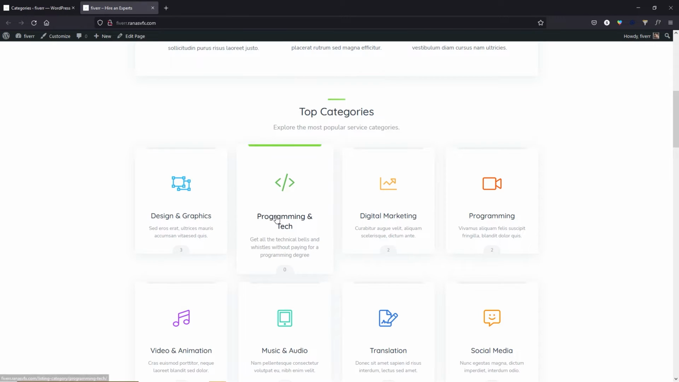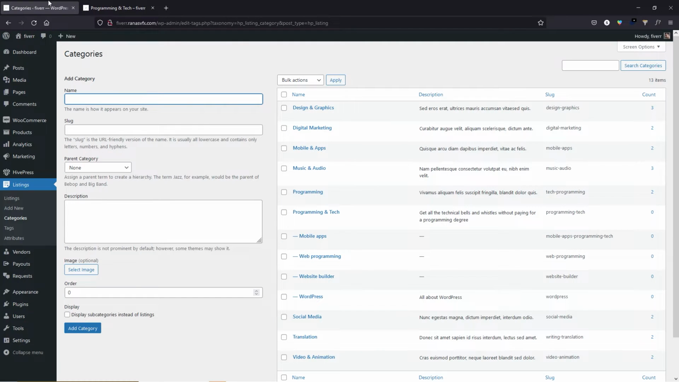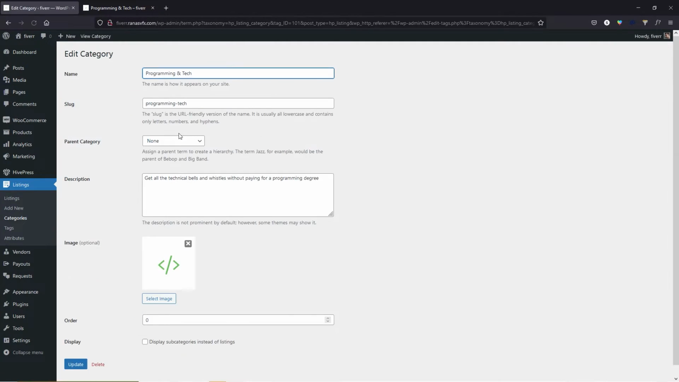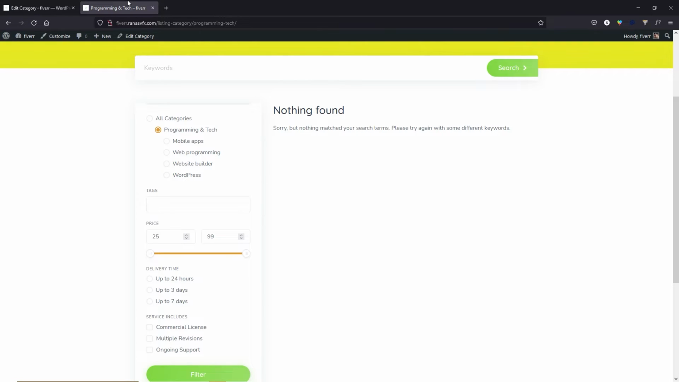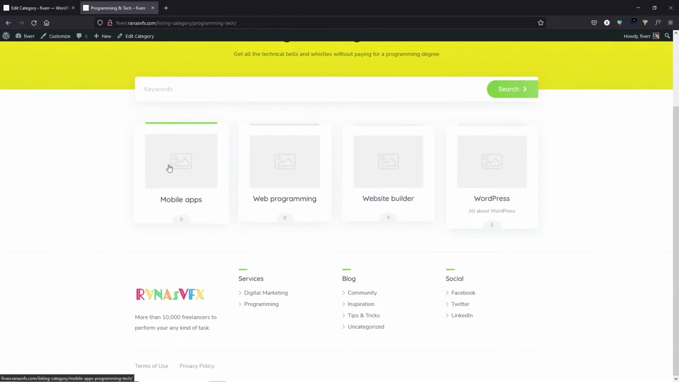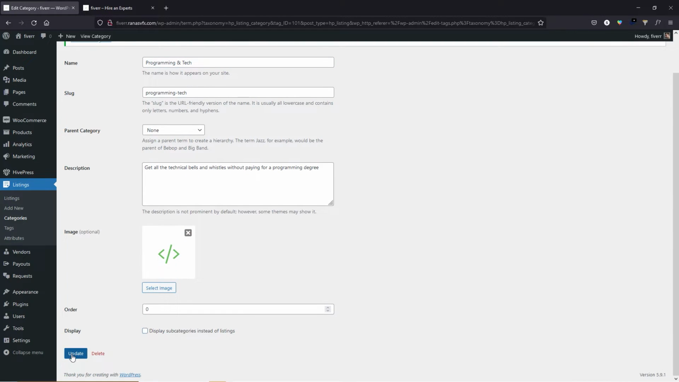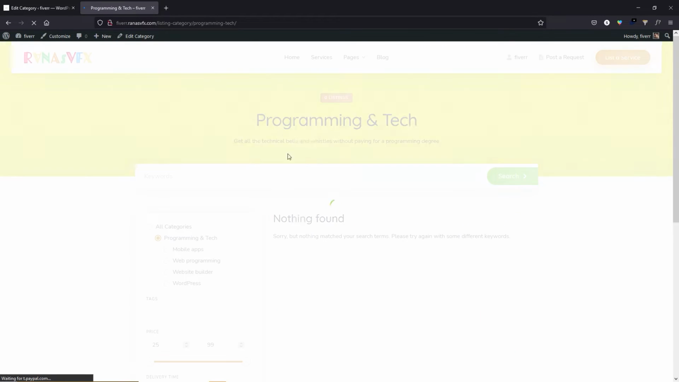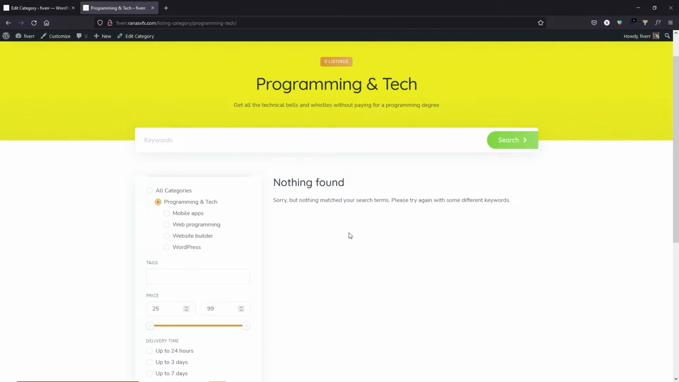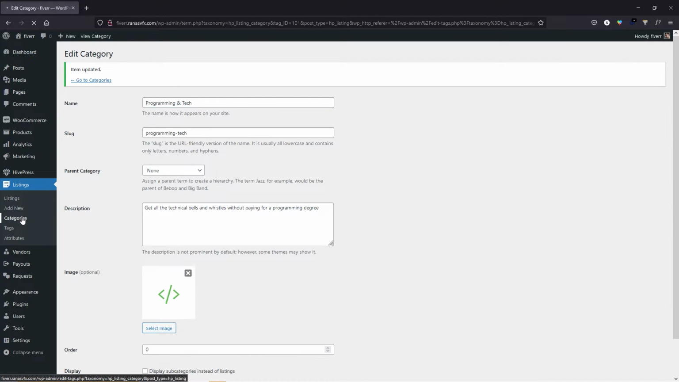If you go here and open the programming and tech, so here you can see we don't have anything here. Let's come back to this page and edit the programming and tech. If you scroll down, and here you can see we have this display option. Check this option. If you check this option, let me show you what's going to happen. Click on update, come back to this page, refresh it. So here you can see we have subcategories instead of listing. Let's come back to this page, uncheck this option, click on update. If you come back here, now if you go inside the programming and tech, it will show only listing instead of subcategories. This is how this system works. Let's go ahead and close this one. Let's come back to categories, all categories.